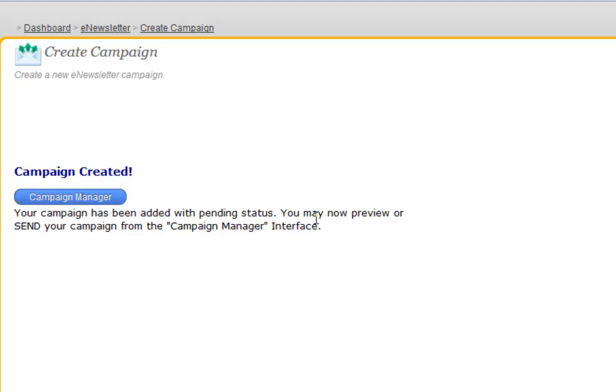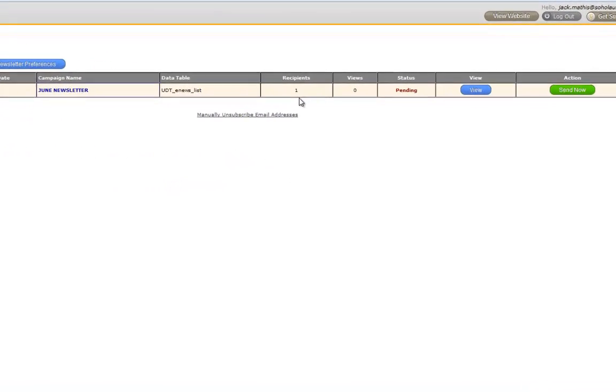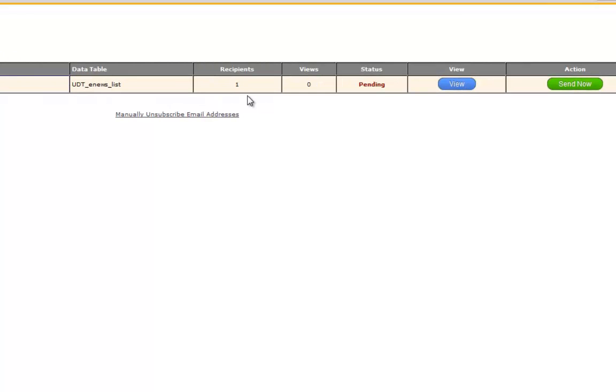And then it says the campaign was created successfully, so I'll go back to the Campaign Manager. And now the campaign was not actually sent, it's just saved as a currently set up campaign and it's in the pending status. And when I'm ready to send it, I'll click the Send Now button. So I'll go ahead and do that now.